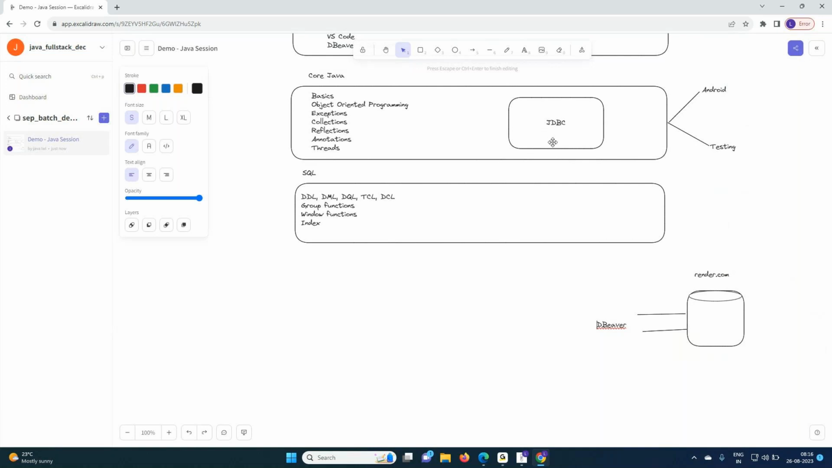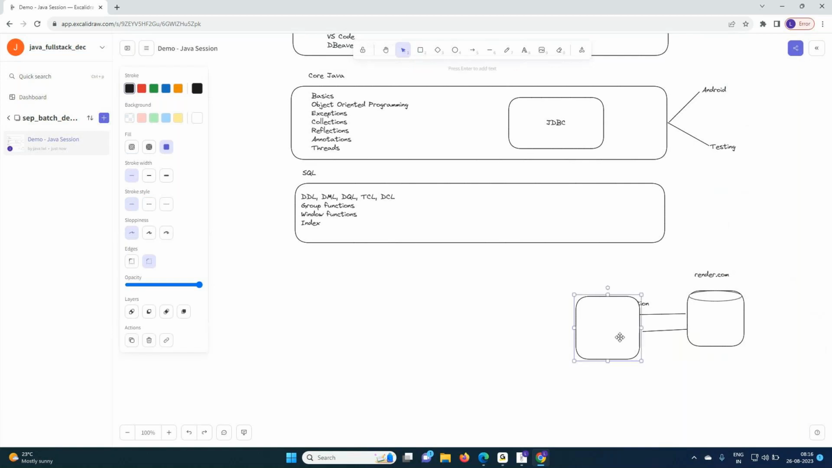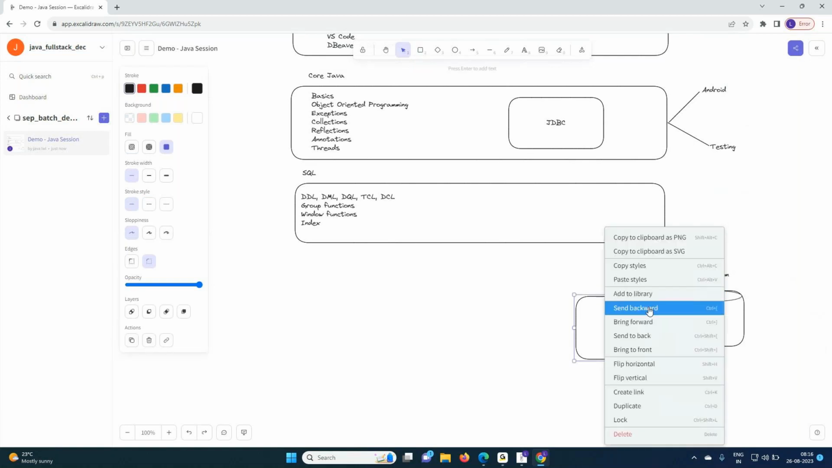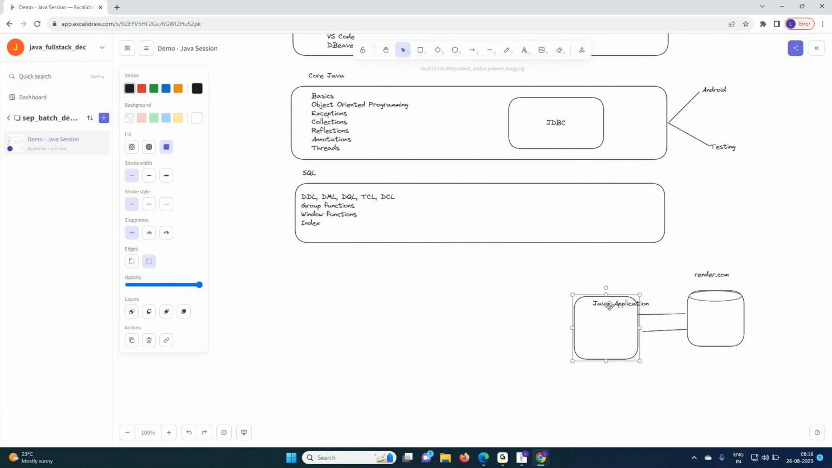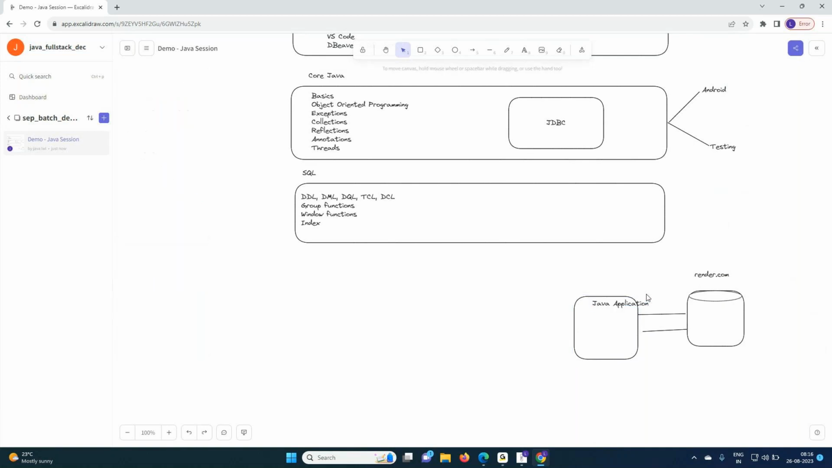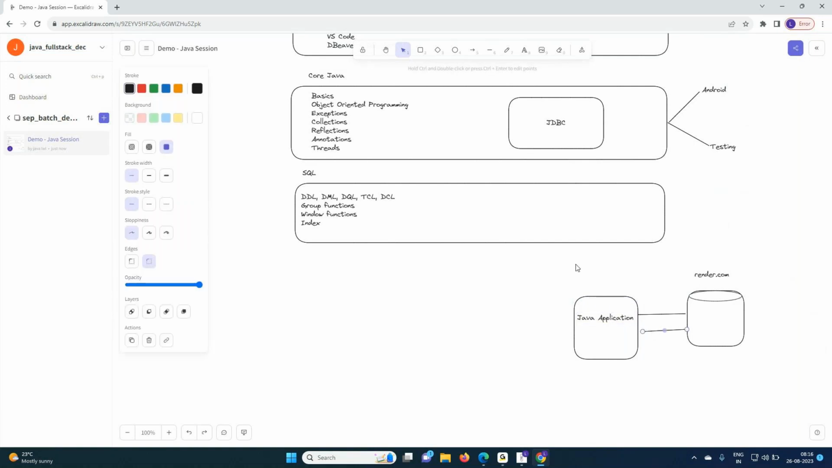Once we learn JDBC, instead of DBeaver, we are going to use our Java application to talk to the databases. Here we are going to build your application. This application is going to talk to the databases and send data back. This is a Java application we are going to use. So this is the concept.